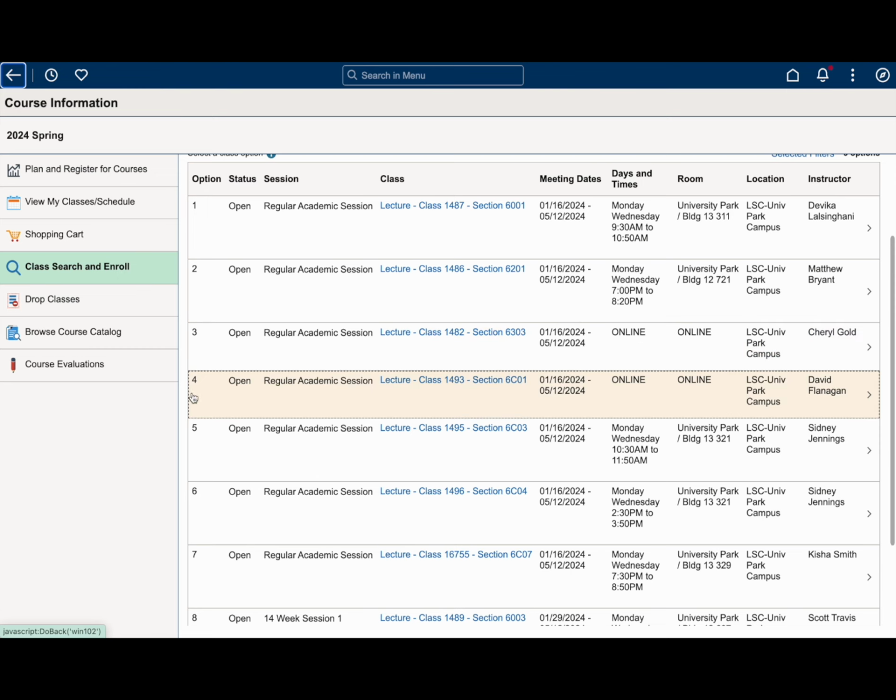Now, if I go down to 4, let's look at this class. This is class 1493. This is section 6C01. Now, this is a co-requisite course. How do I know? Because this C right here stands for co-requisite. So I'm going to be looking for this course's twin.